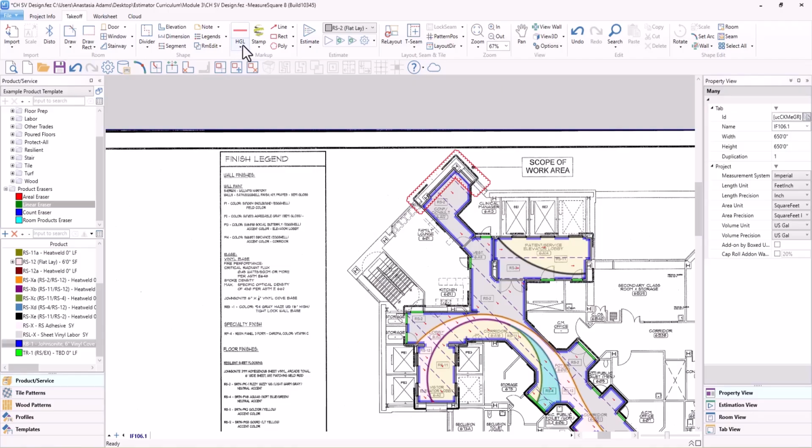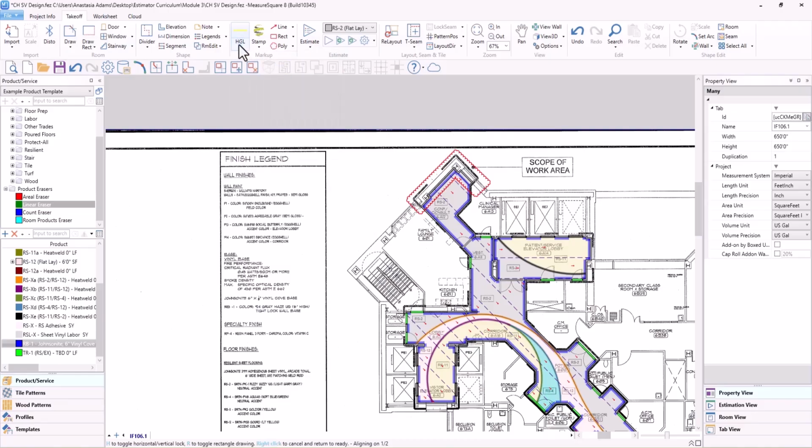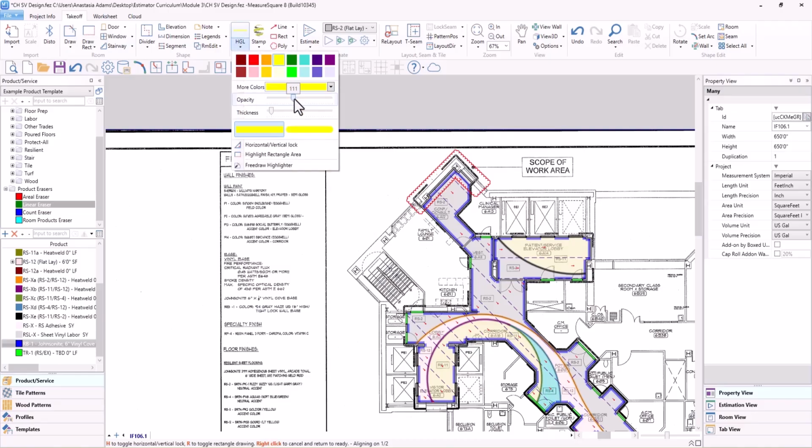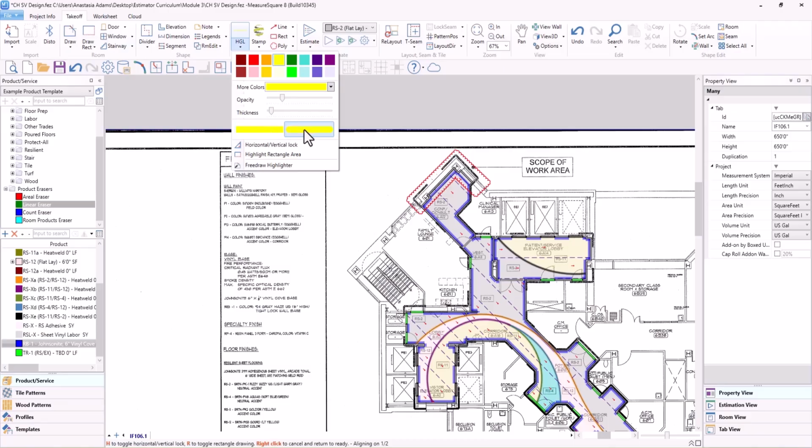So HGL right here, this is highlighting. If you simply click on the line, it's going to give you the highlighter. But if you click the drop down, you're going to get several options. So I like to highlight in yellow. I like my opacity to be fairly light. I prefer the rounded corners. So this is square corners. This one's rounded corners. Maybe I need it to be a little bit thicker.